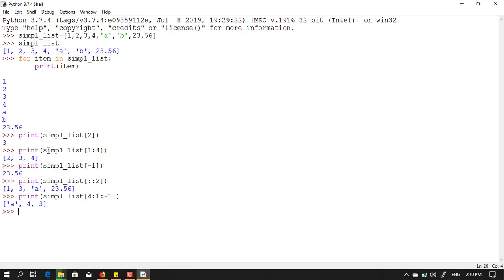Okay, in the next example, we can also use a for loop with the range function. We will just look at for item in simple list. Okay, and here I'm going to use the length function. Okay, sorry, I'm using here range of simple list.